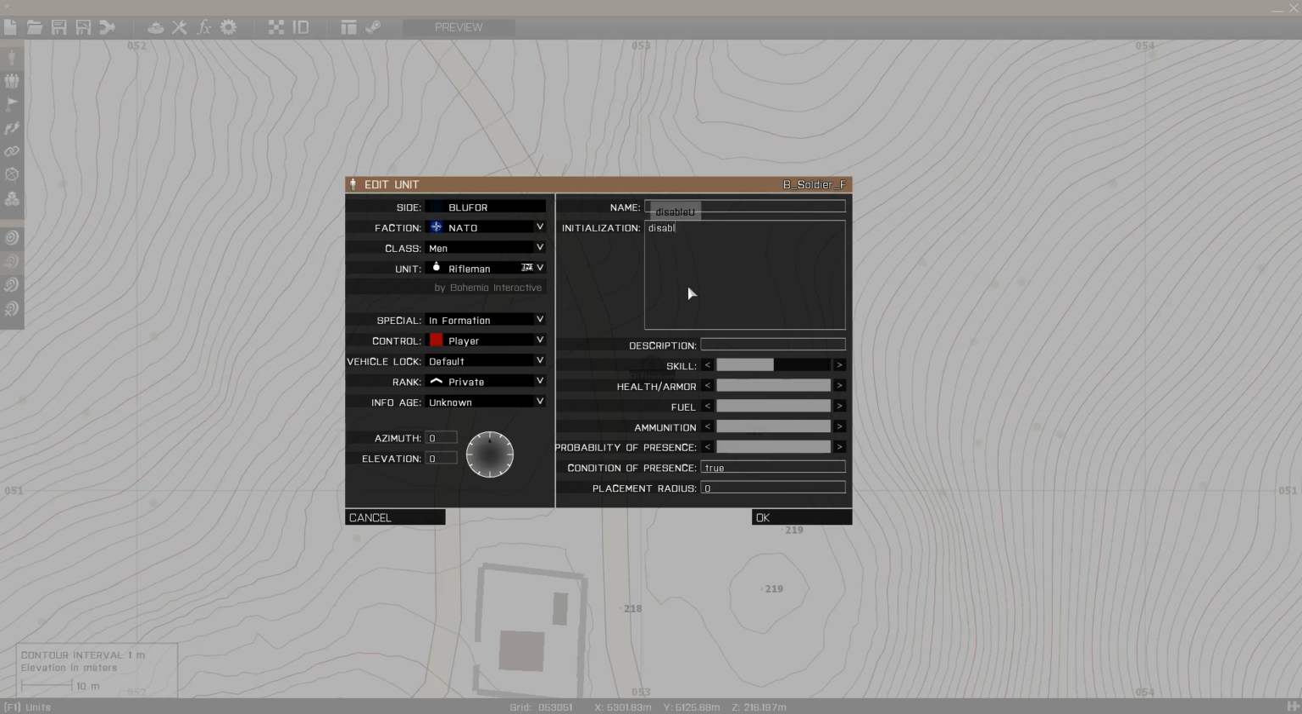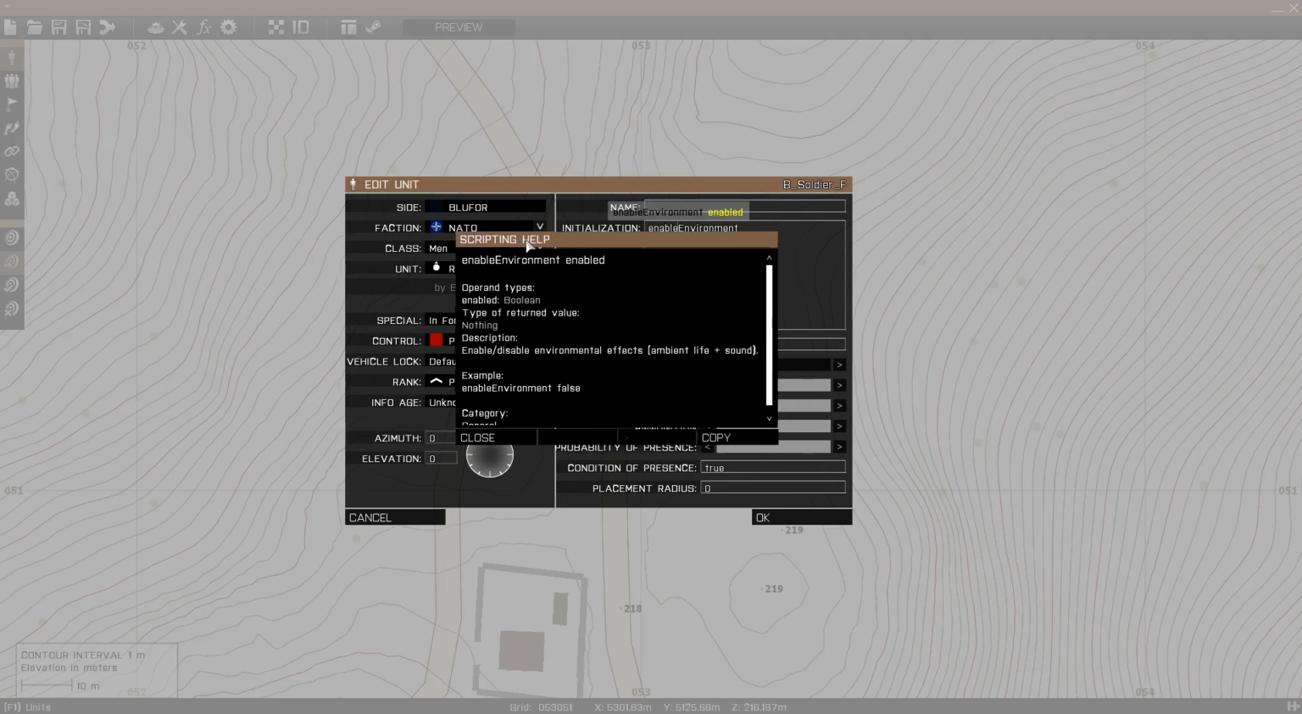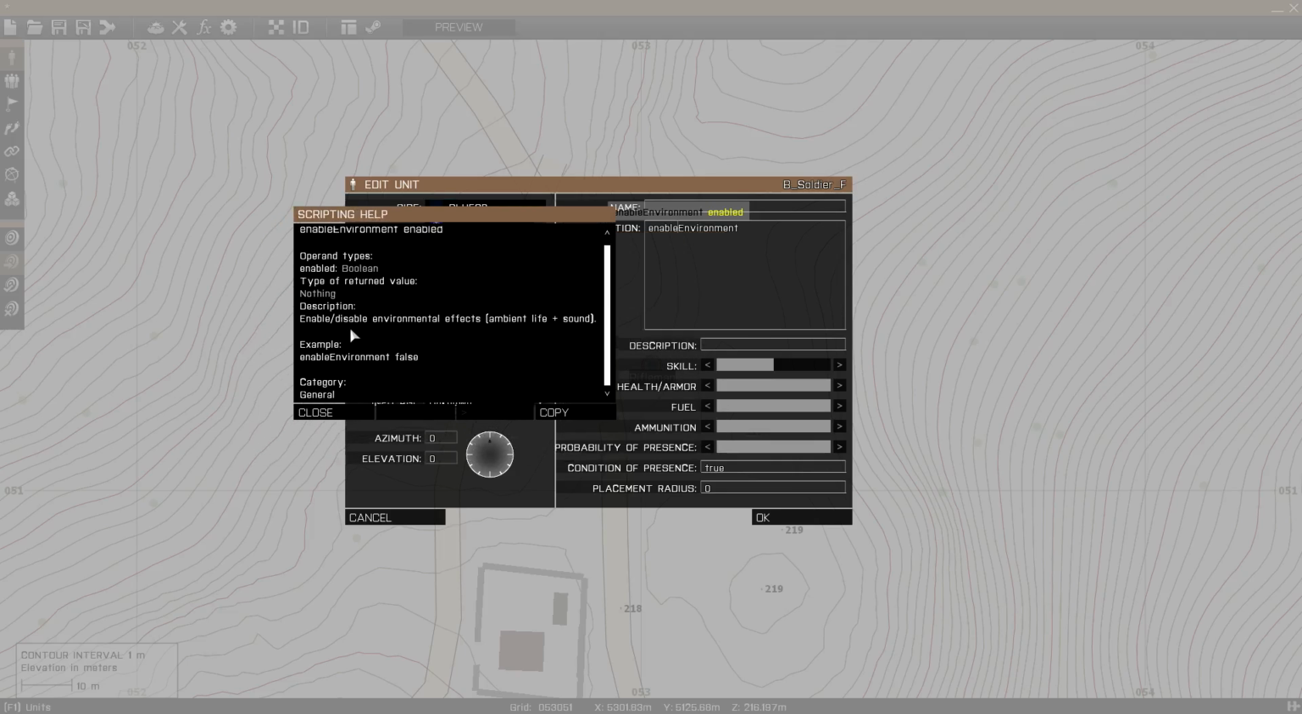command such as disable user input, for example, and if you don't know what that does, or let's say enable environment, and you don't know what this command does, all you have to do is click inside of it, press F1, and it will bring up a scripting help window, which will tell you generally what it does. You know, it's very brief usually with the descriptions.